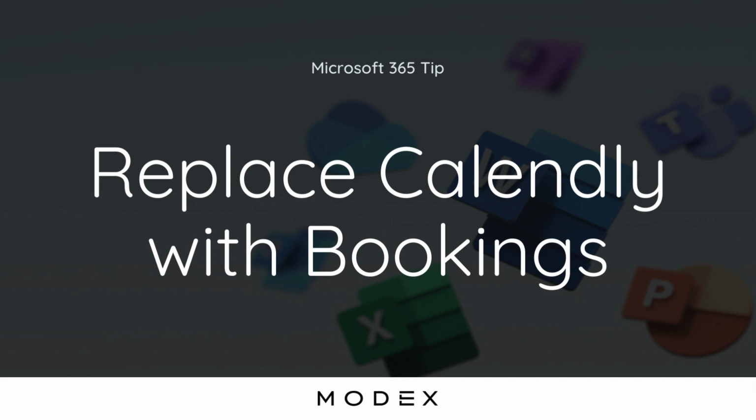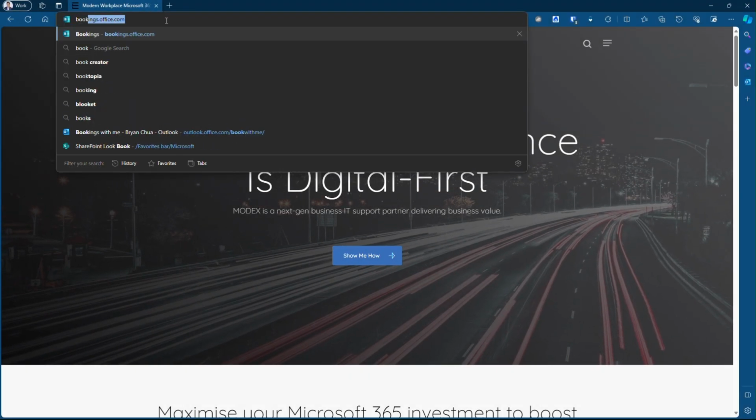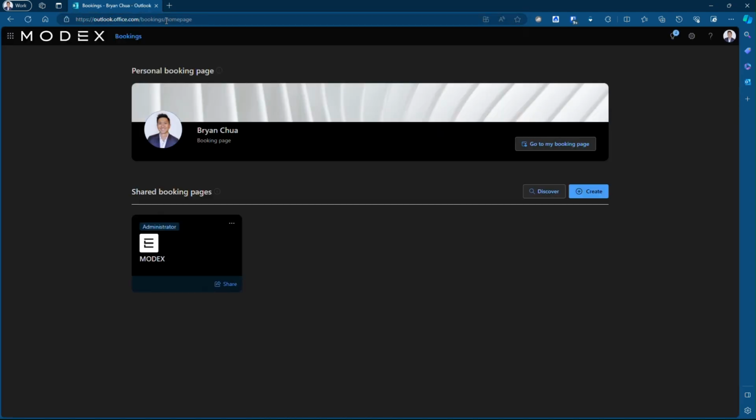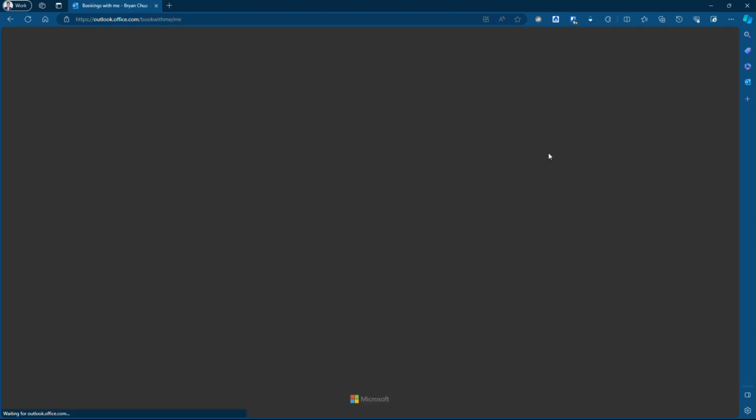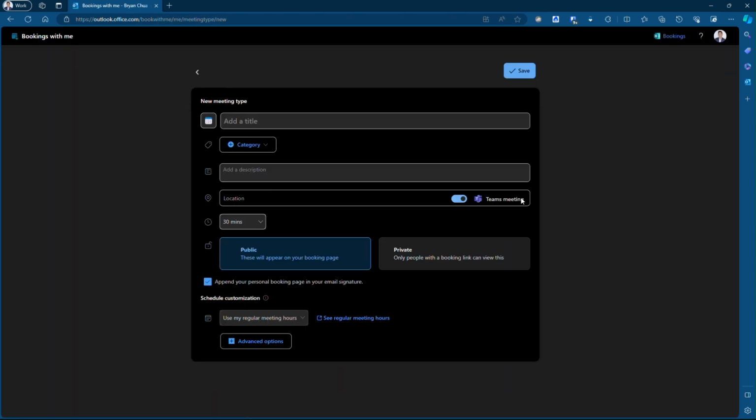Jump into your web browser, then go to bookings.office.com and sign in with your Microsoft 365 account. From your personal booking page, click on Go to My Booking Page. Then click on the plus icon to create a new meeting type.